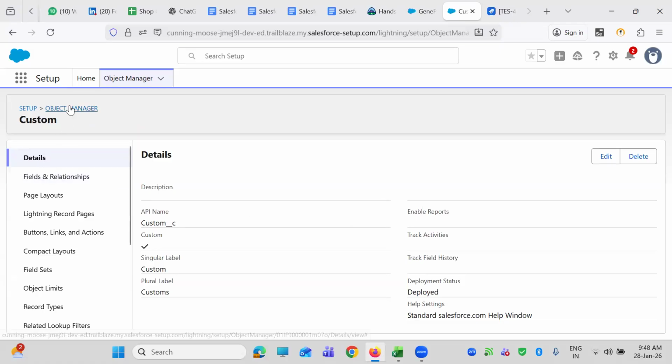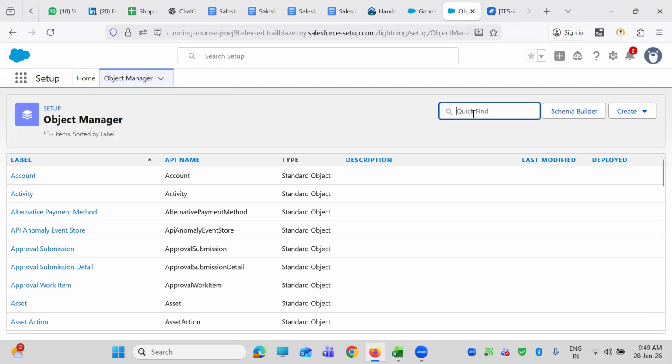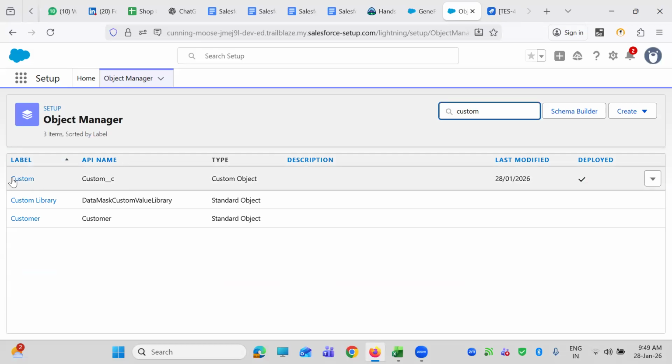Okay, so you can see I have created an object. The object name is custom. You can search it over here. See, custom object is here, and you can see it's not a standard type, it's a custom type, because we have created it.